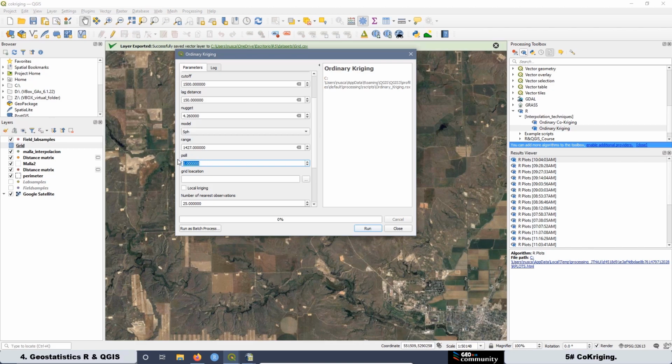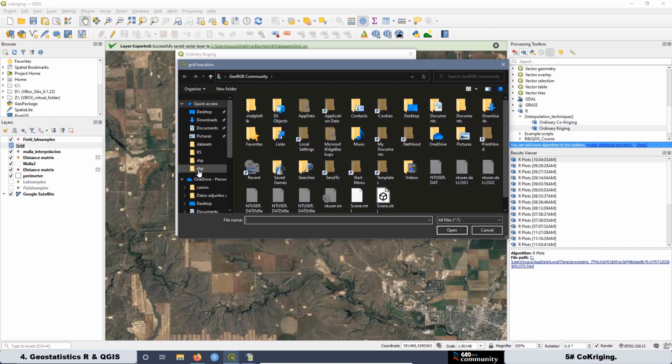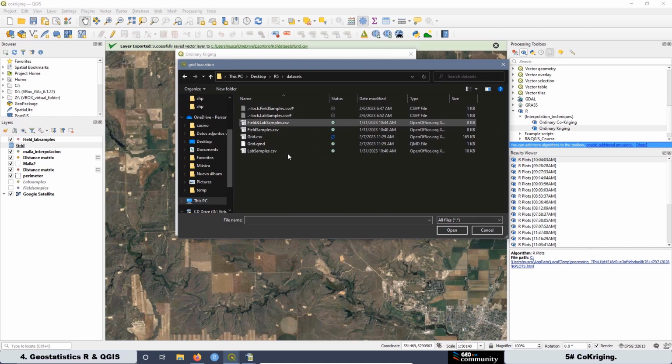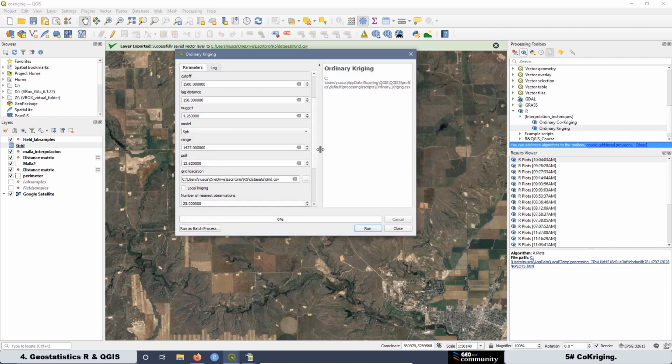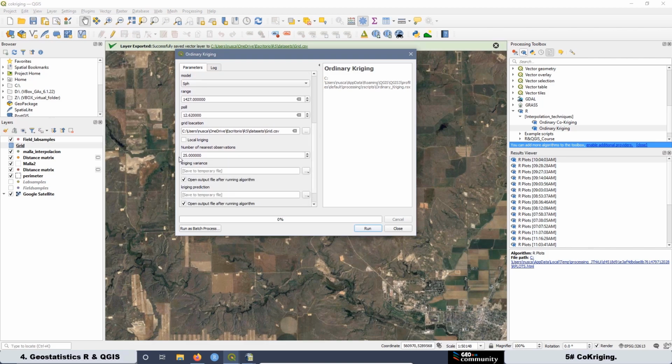Finally, we'll add the partial sill, which has a value of 12.62, and attach the CSV file containing the information associated with the grid. This section is a result of the modifications made to the script. To load the file, we'll open the lesson number 5, then open the dataset and select the CSV grid file. While we do have the option to select the number of neighbors for the interpolation, we'll choose not to impose any limitations on local kriging and we'll use all available samples.